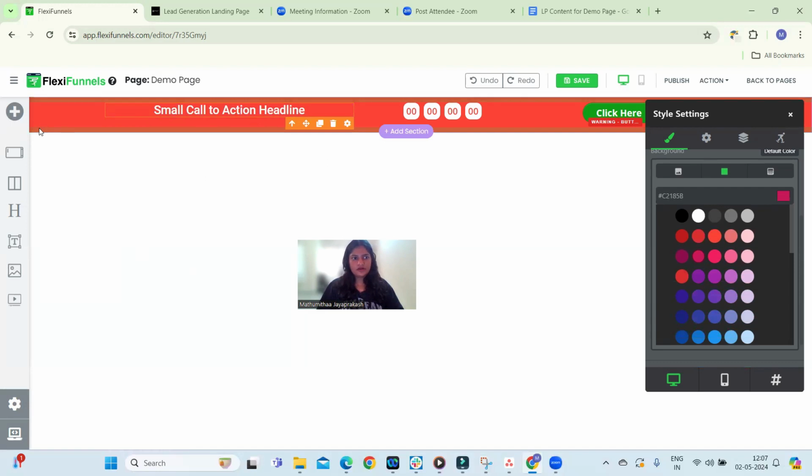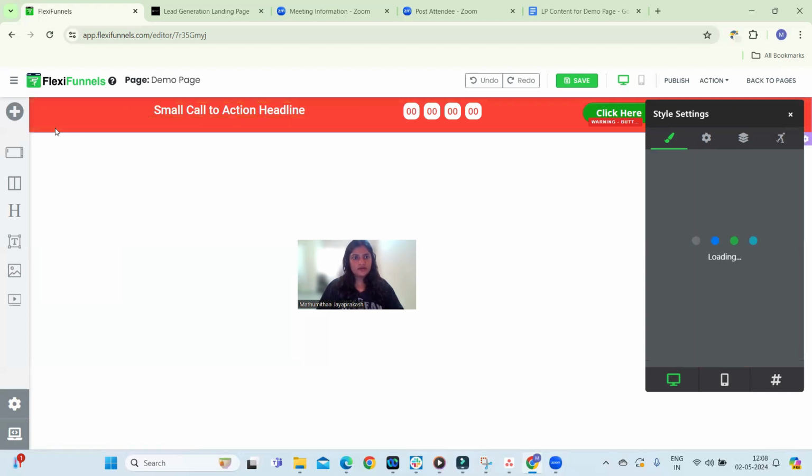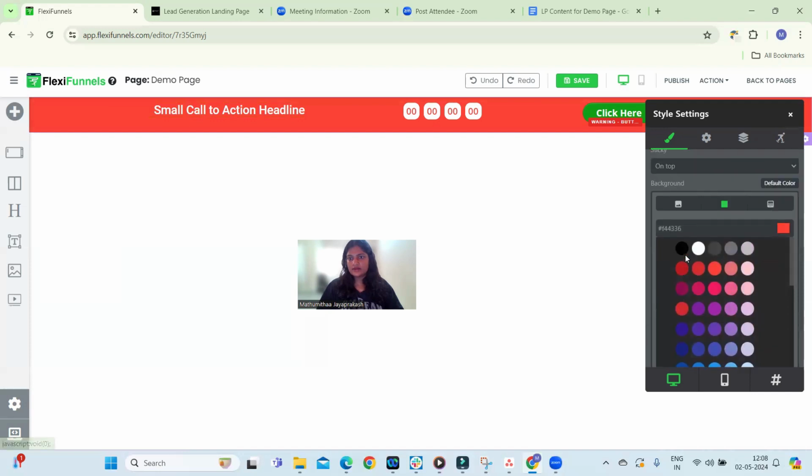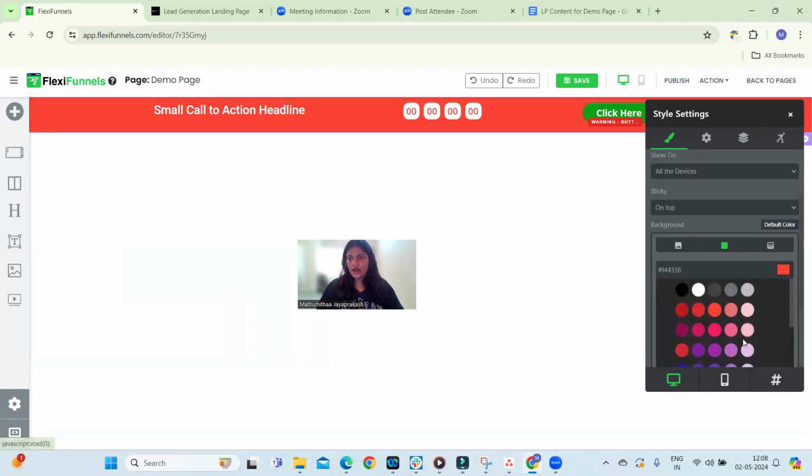So I'm going to click on this. When you hover over it, you'll be able to see there's a faint black line. That's when you know it is selected. So I'm going to click on it, and there's the background option.